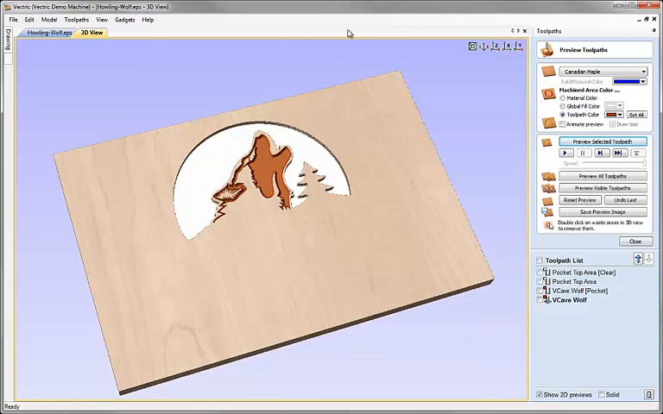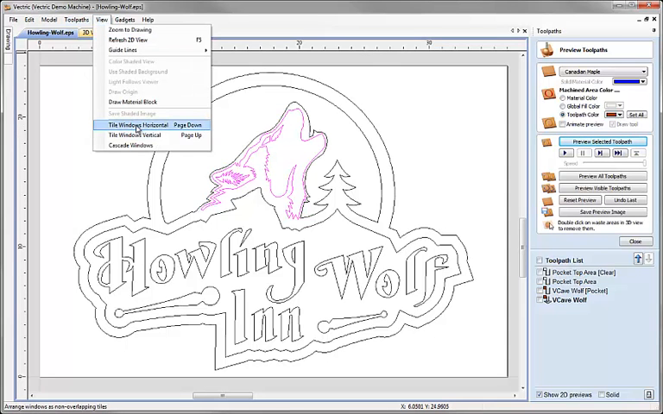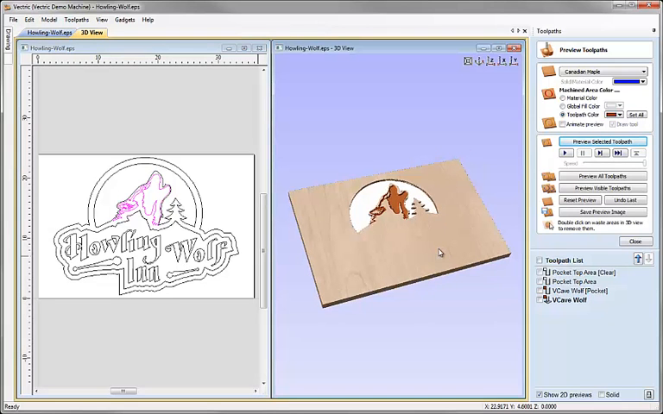So let's go back to the 2D view now and click on the tab. Or if we wanted to, we could tile the windows to simultaneously see the 2D and the 3D view. We can go up to View, tile the windows horizontal or vertical, or we've got the page down and page up keys on the keyboard as shortcut keys to do that. Let's click to tile the windows vertical so we can see 2D view here, the 3D view here. Just going to go into the standard ISO view there.